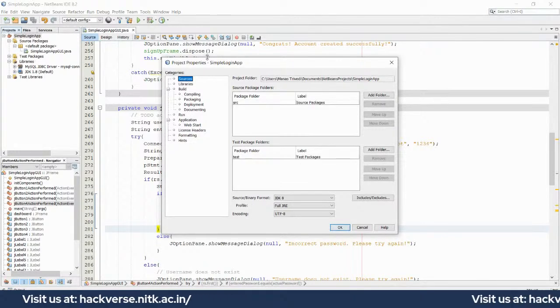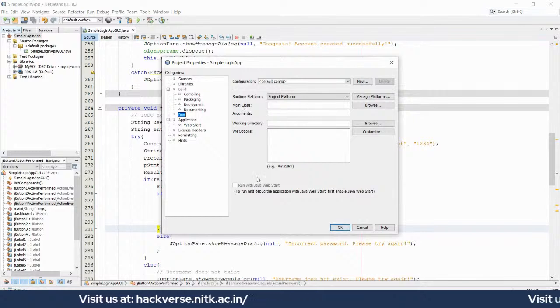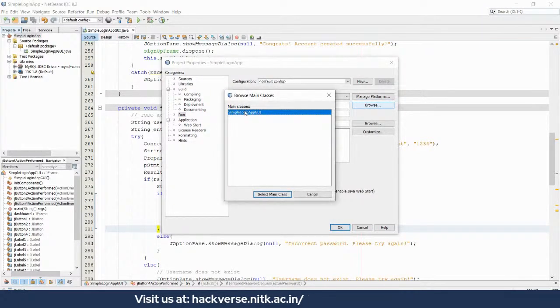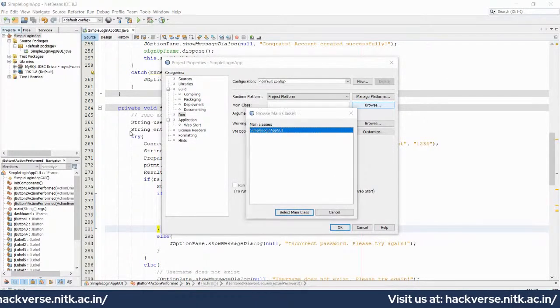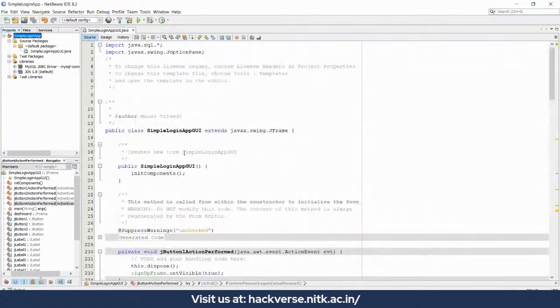So yeah, in the project properties, we will go to this run option over here, run. And in here, we have this main class field as empty. So we need to actually fill this up. Otherwise, it won't run. So the way we do that is we'll just click browse, and we'll select this main class, which is the simple login app GUI, which is if you scroll up here, I'll just show that, this class up here.